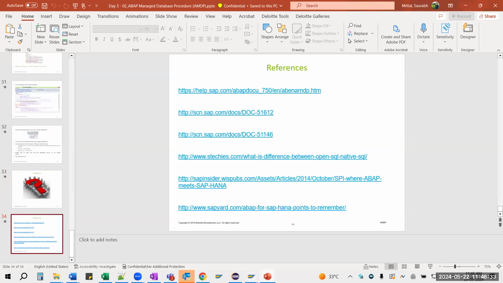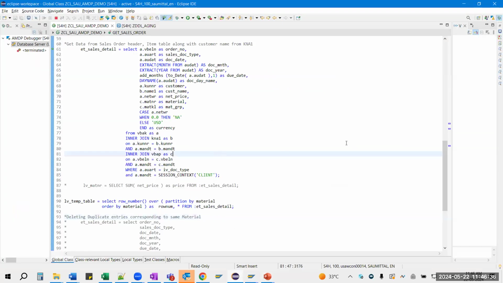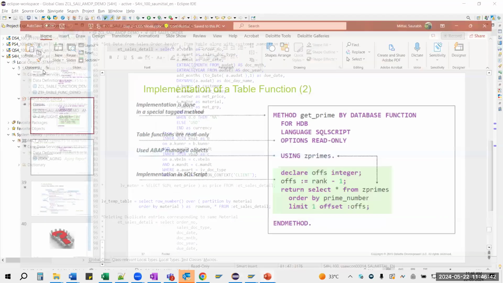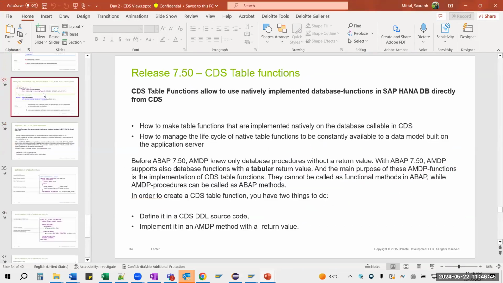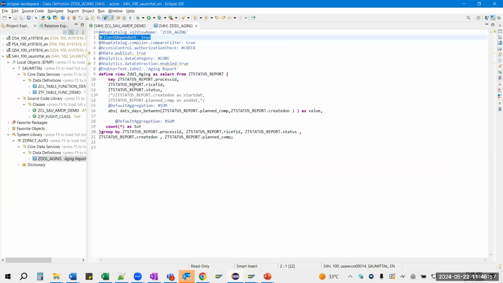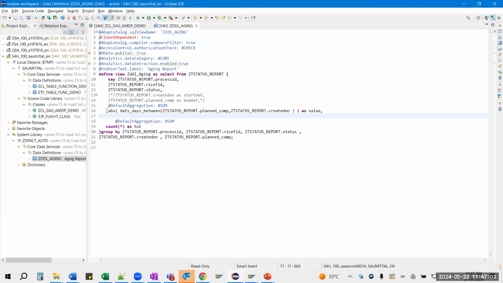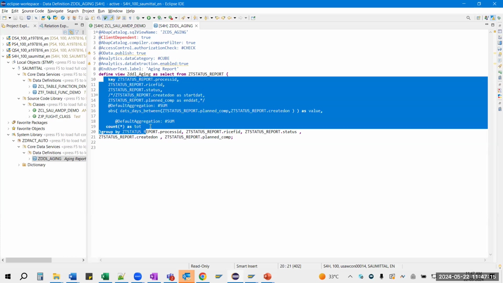Okay, so now coming to table functions. What are AMDP functions or what are table functions? Now, guys, yesterday you learned about CDS views. In a CDS view, you generally do the coding. So this is one of the CDS views. You define a view and you define some of the fields here. You do the calculation here as well. So this is my calculated field. This is also my calculated field. You do all this in a view, like create the fields, right?